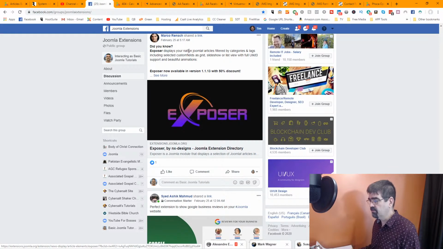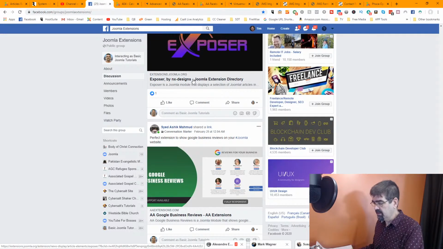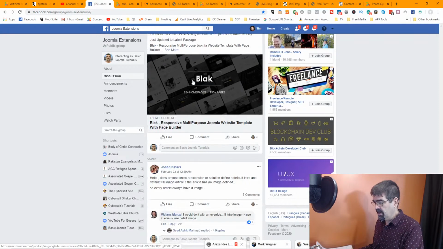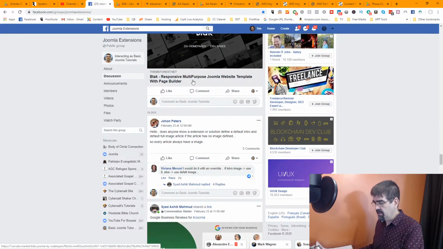Displays your native Joomla articles filtered by categories and tags, including selected custom fields as grid, slideshow, or list view with full UI kit. Oh, we did see this because this works with UI kit. Right, we looked at that previous week. Okay, it looks like we're back into everything that's pretty much repeated here.